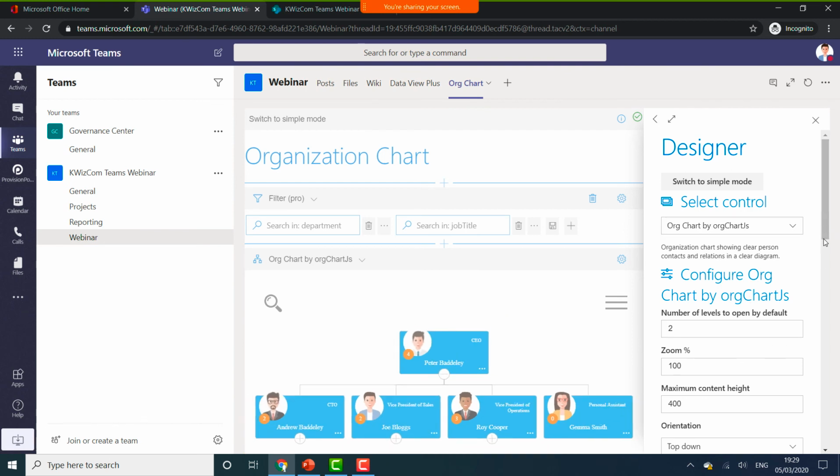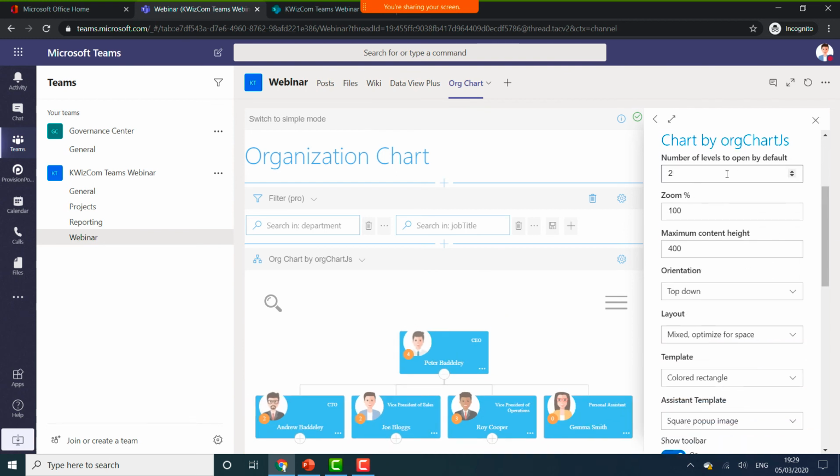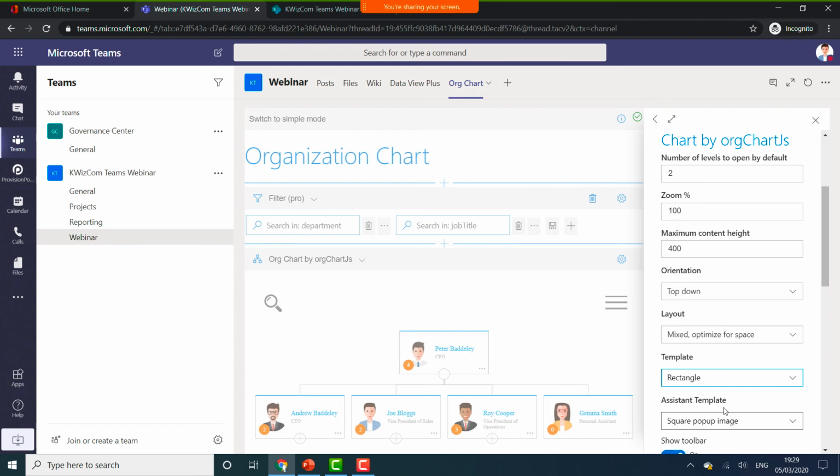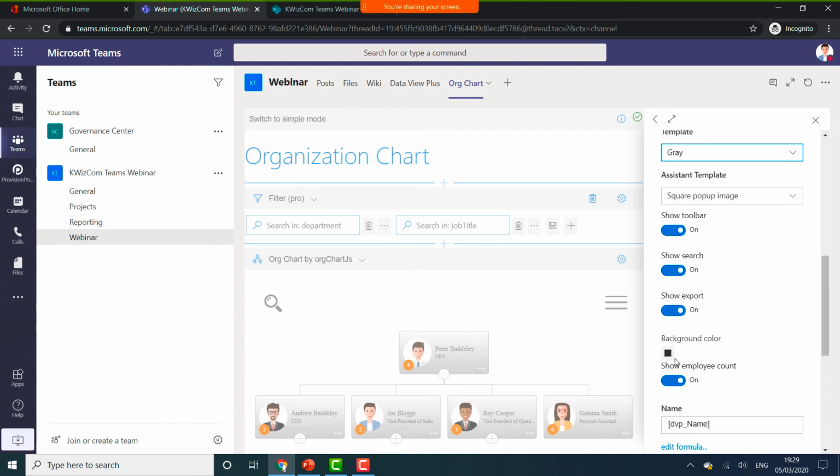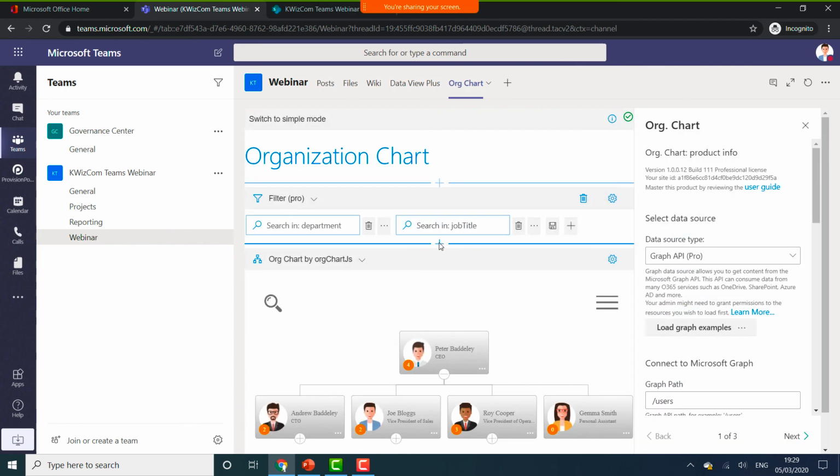But we can do things like define default number of levels, the zoom, the content height, orientation, layout, templates to use. So let's say we want it done with rectangles, we can do that, or in grey, we can do that. And there's lots of other options here to do things like showing the toolbar, showing the search, export, endless configurations.